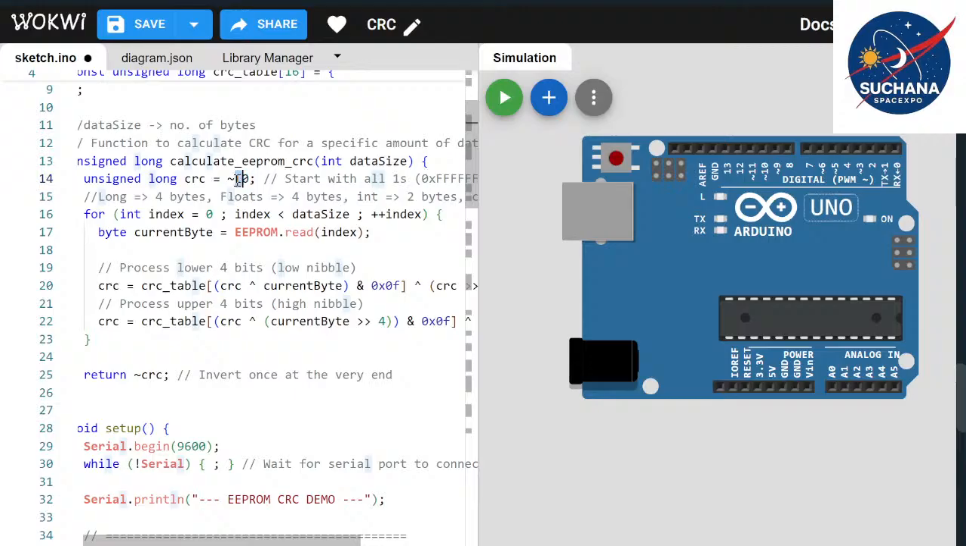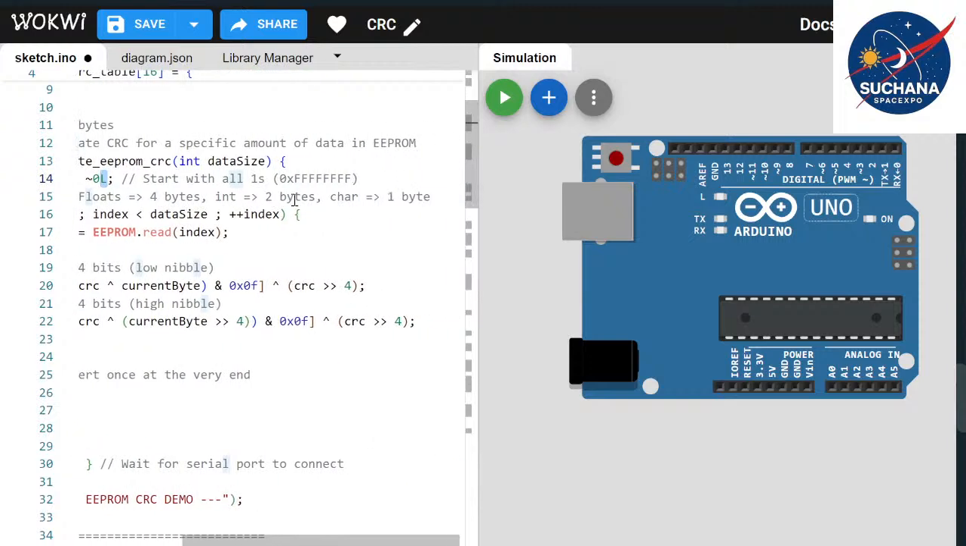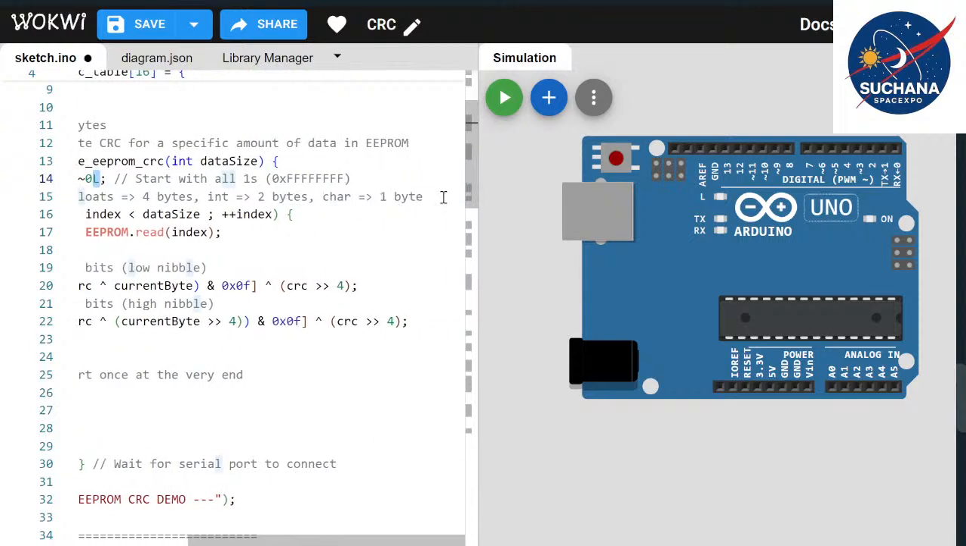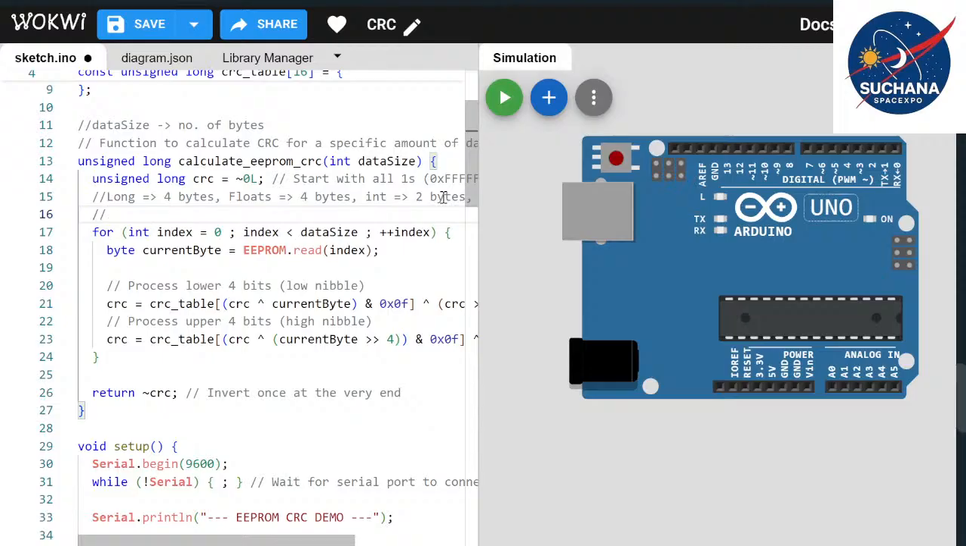And here we are having 0, right? So see, what does 4 bytes mean? We know that 1 byte is equal to 8 bits. So 4 bytes means 4 into 8, 32 bits. So this is 32 bit. Whenever you use the data type long, it can store 4 bytes of memory. 1 byte is equal to 8 bits, so 4 bytes means 4 into 8, 32 bits.